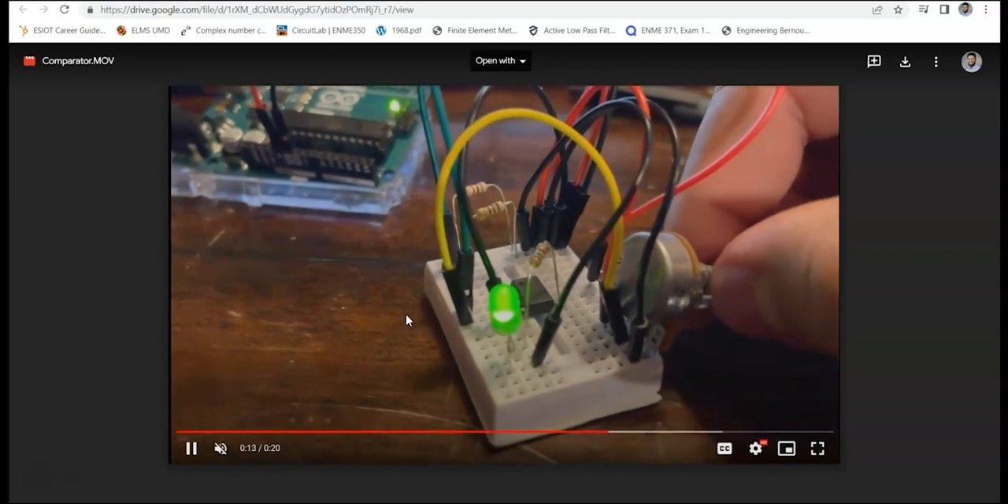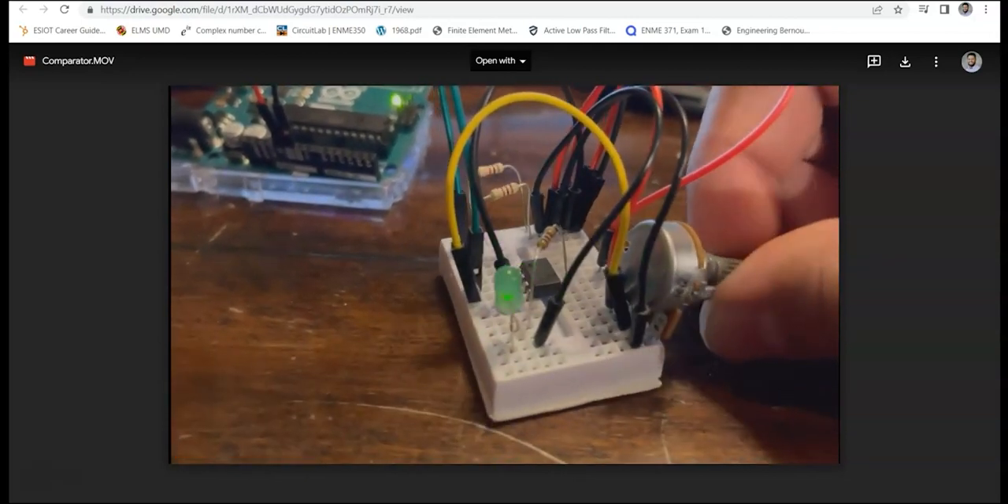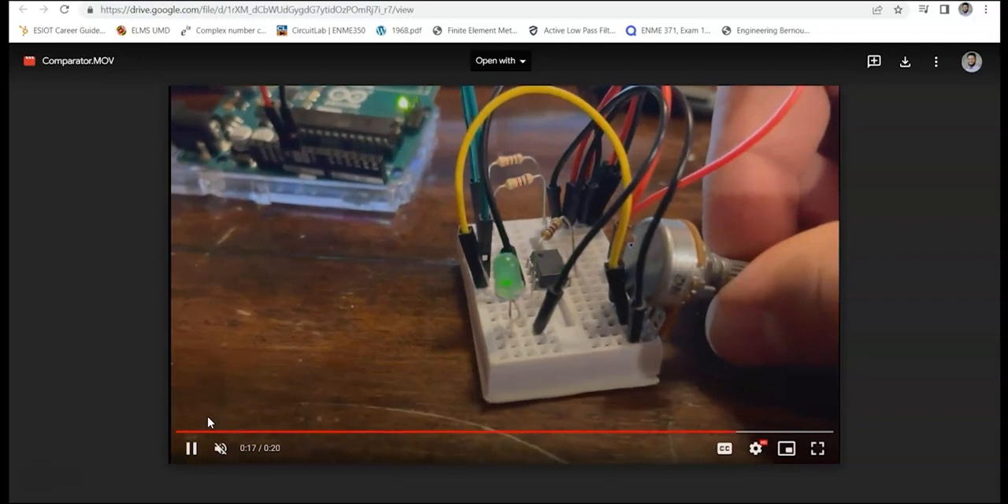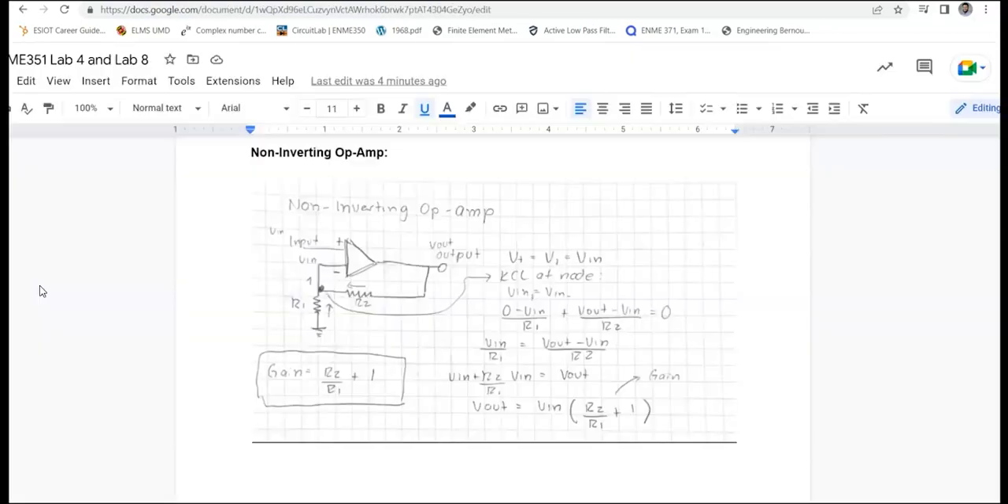So it's just 2 states, and if we switch back and forth, it goes from dim to bright. The second circuit that we review is the non-inverting operational amplifier. So that is the circuit that we have right here.